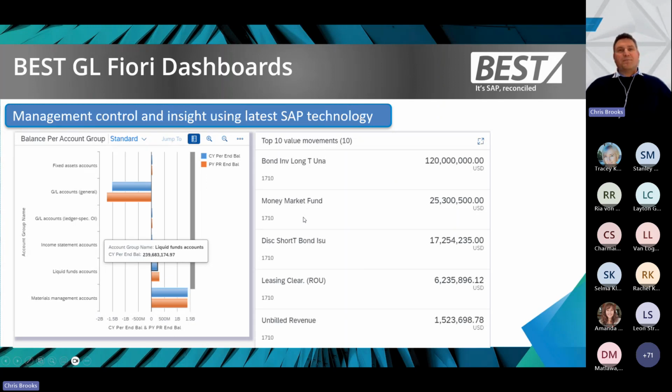So much more user interactive, graphical display of Best information in Fiori, which is quite nice.